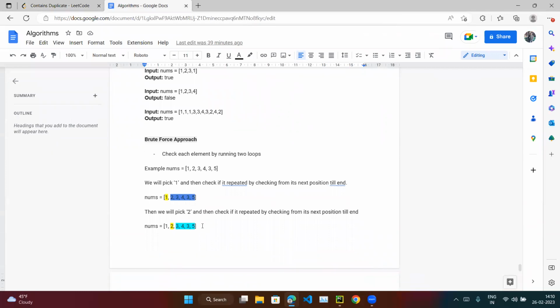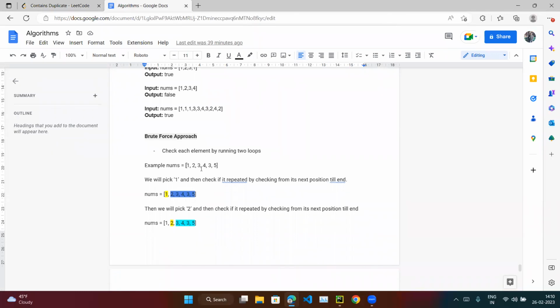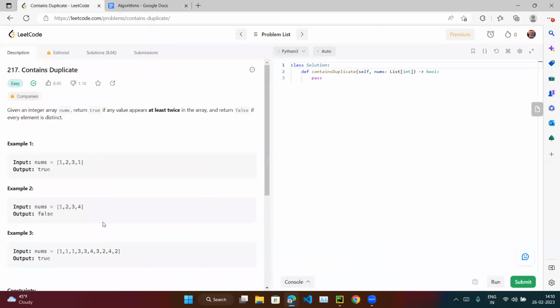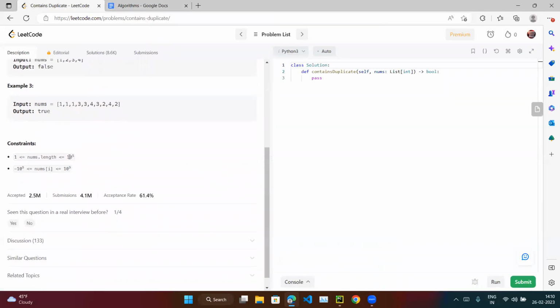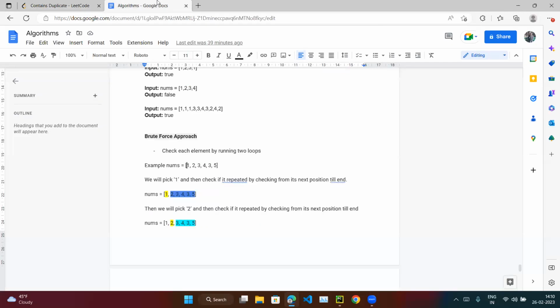Let's suppose this is the array 1, 2, 3, 4, 3, 5. With the naked eye we can see that it contains a duplicate because 3 is duplicated. But if the array length is more, because if you see the constraint, the length could be 10 to the power 5, then it's very difficult. If only one element is duplicate, then using the naked eye it's very difficult.